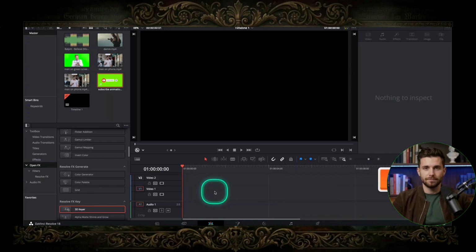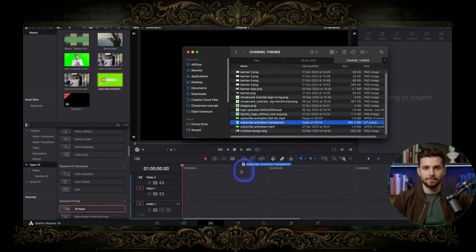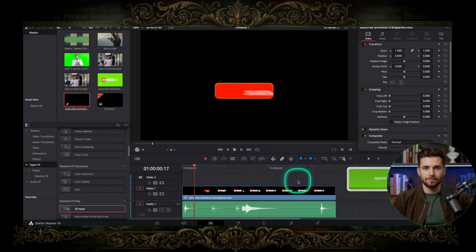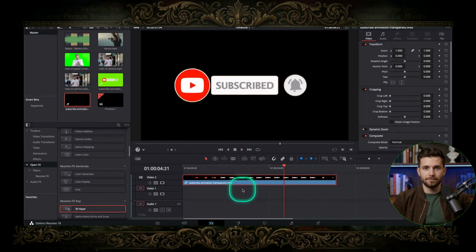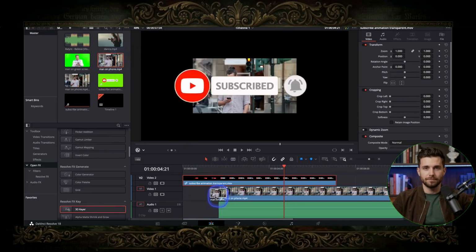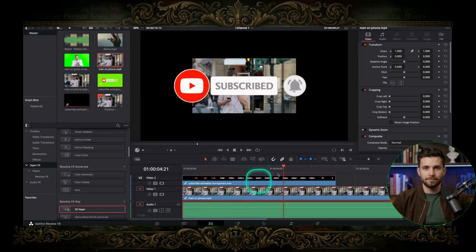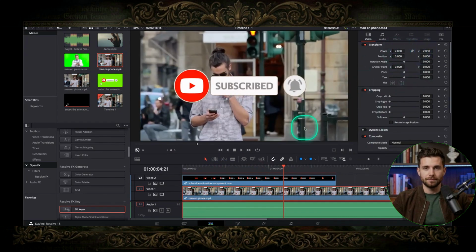I'll delete the original clip and import the transparent version instead. To prove it works, I will move the animation to a higher track and place a different video underneath it. When I adjust the size of the background video, you can clearly see that the animation is now truly transparent.